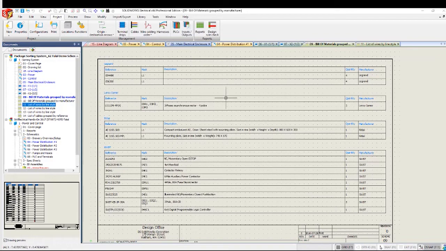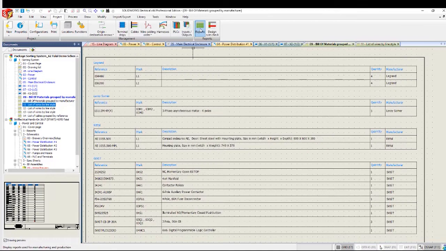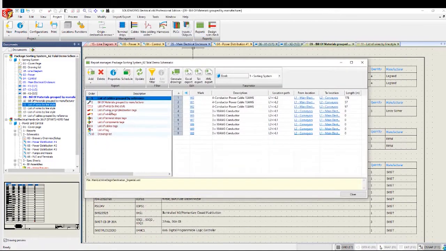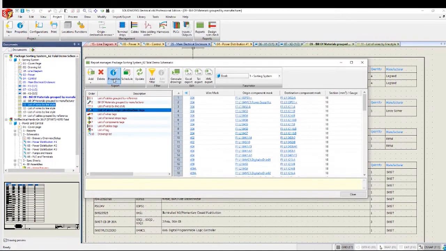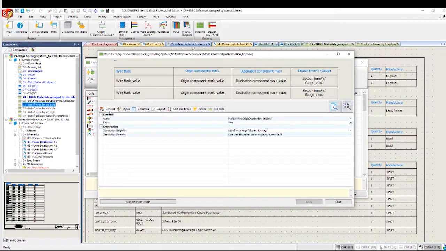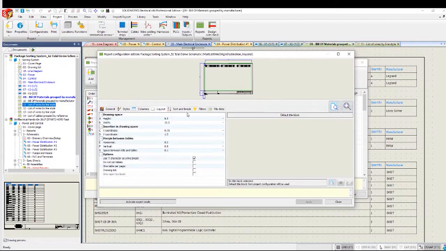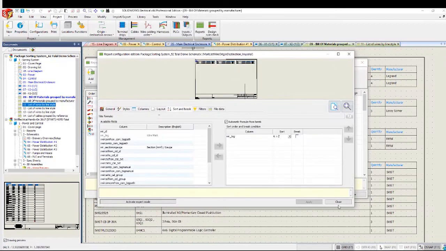So all of these reports are actually very easily configurable, and you can change them exactly according to your needs. You can go into any of these reports and change its properties, starting from the general style, the look, the columns, what information is contained, and how it is presented.